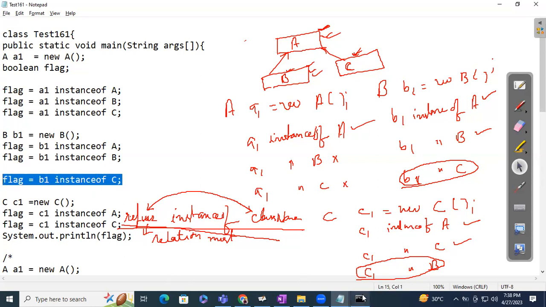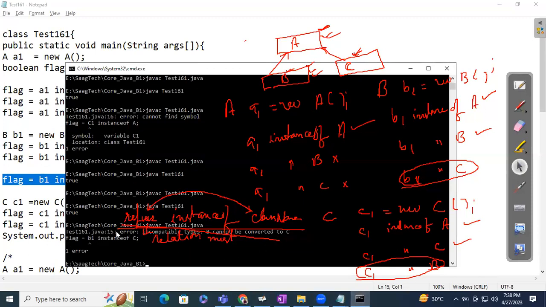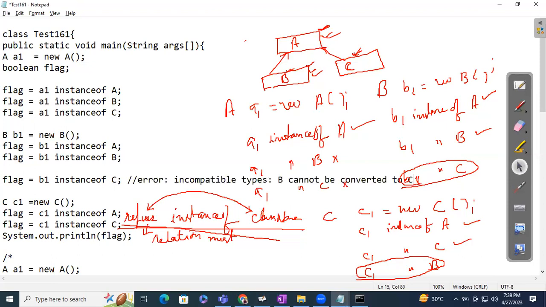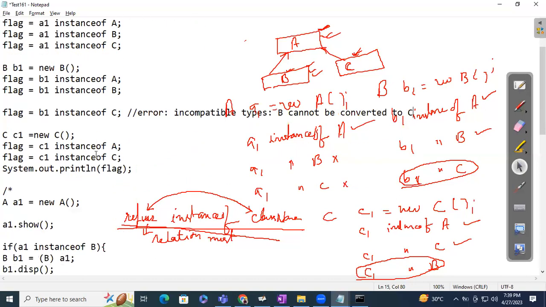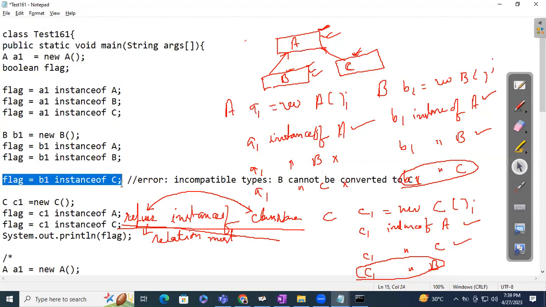Okay, check it. Cannot compare. Error is incompatible types. These are incompatible. You cannot compare. Error, incompatible types. B cannot be converted to C. Compilation fail. You notice this is a compilation error. And the other one, what is it giving? Either true or false. You are able to compare, and it can give a result. It can have an object of that type, or it may not have an object of that type. Chance is there, you can compare, but these you cannot compare at all.